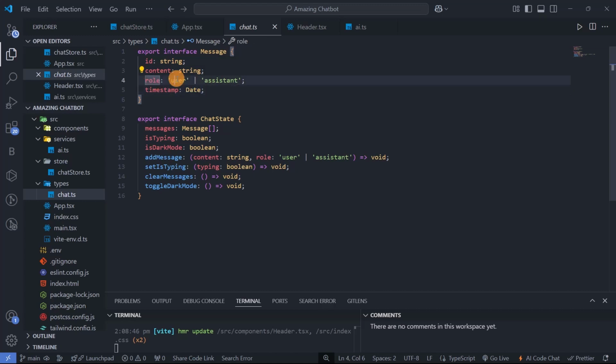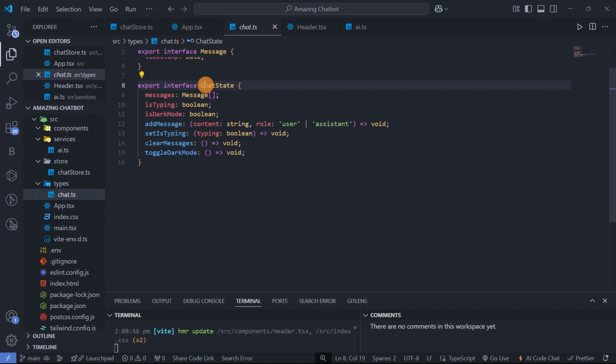And here we have defined two roles, user and assistant. And similarly for the chat state, there is messages. It will contain an array of messages, right? So we are defining the type as array. Is typing, is the user typing, yes or no, it is boolean. Okay, right? So we define boolean. Dark mode, yes or no, true and false. So we have defined the type boolean.